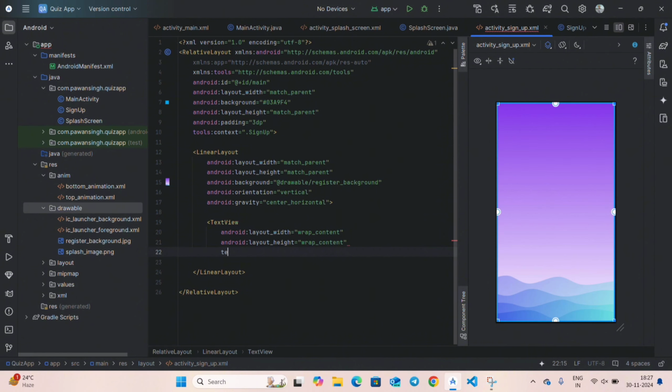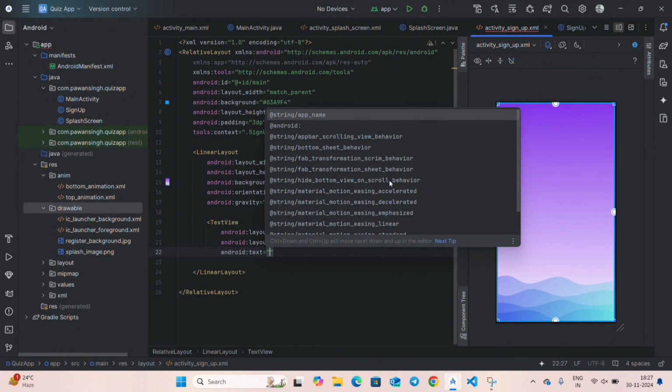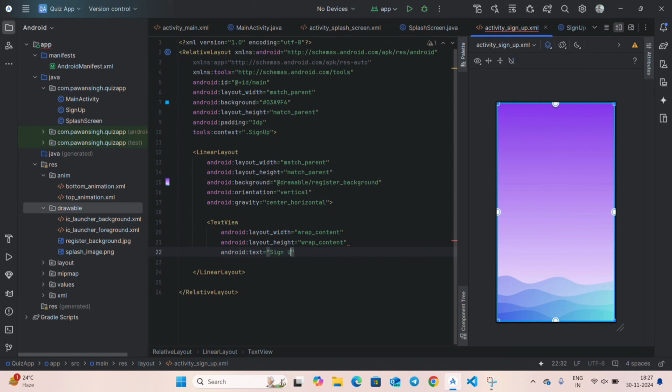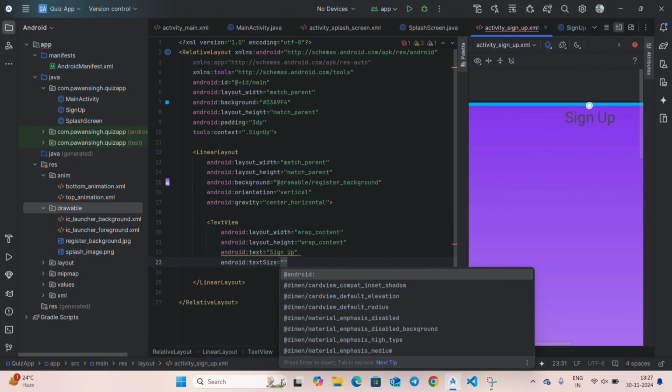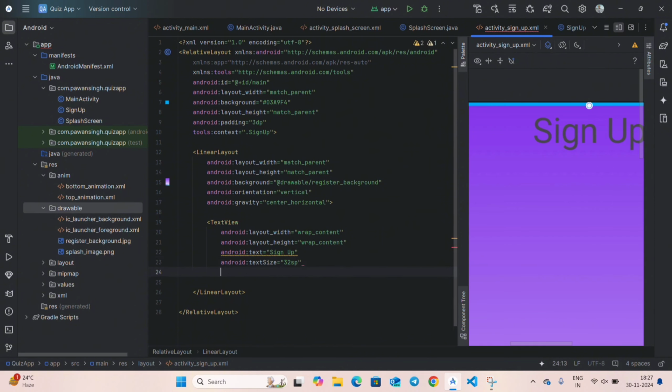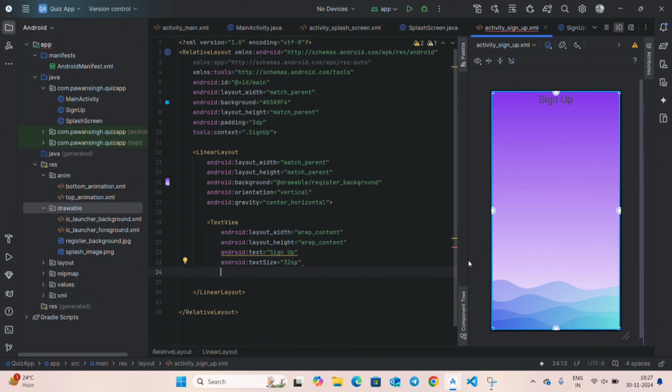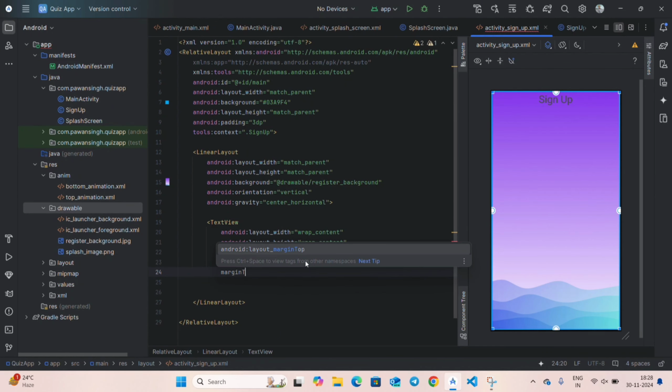and now give it a text as sign up. You can write your own text, and below this you can see this text is very small. To make it large, give it a text size, give it 32 sp, and after the text size you can see it is touching top, so give it a margin from top. Give it margin top as 10 dp. Now it is not touching top.